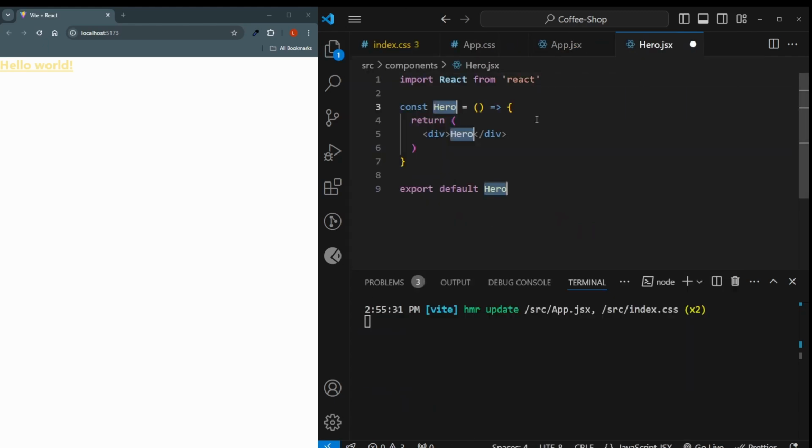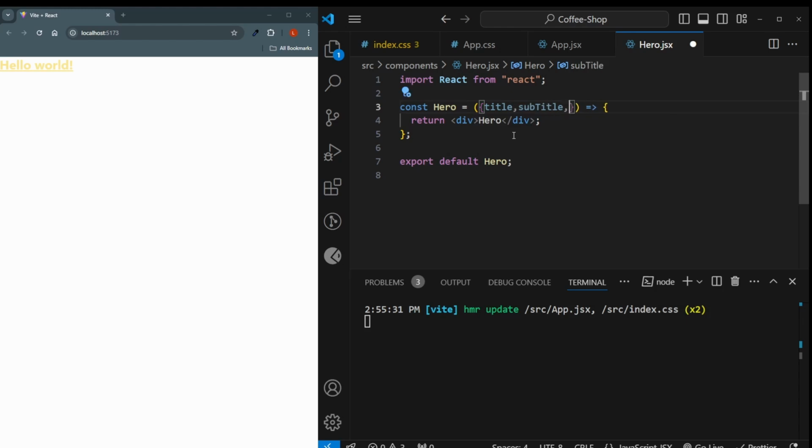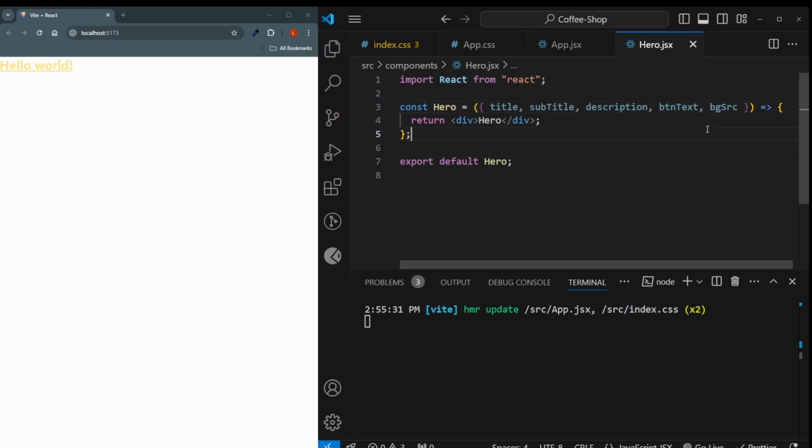I will call refc here, and it will be called hero. I want to give you a reusable component for the hero, so I will add in multiple parameters here. They will be deconstructed. The first will be title, then there will be subtitle, then description, button text, background source, and we'll be using these in our component to pass them as props so that we can fully customize it from the outside and make this component fully reusable.